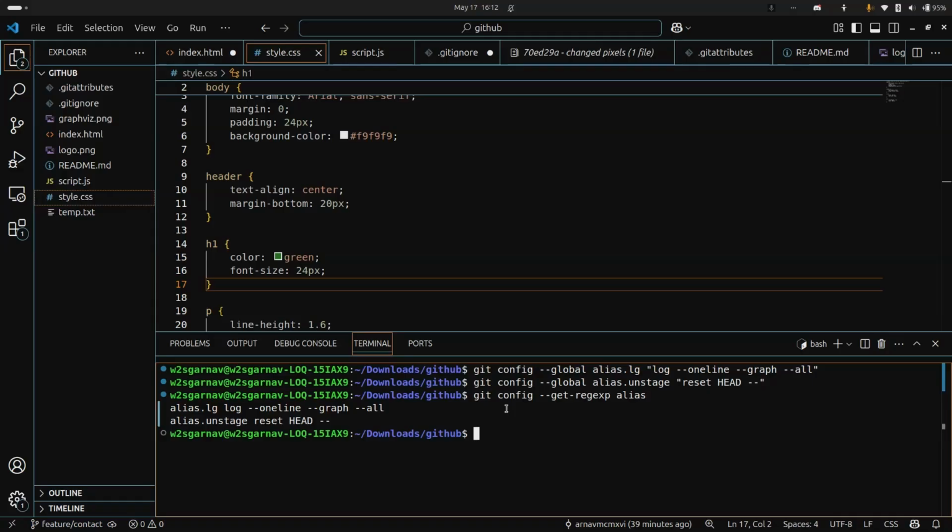Pro tip for your aliases: complex commands. There are several complex commands in aliases, so you can use an alias, whatever the pronunciation may be, like pm equals commit with the message. So yeah.